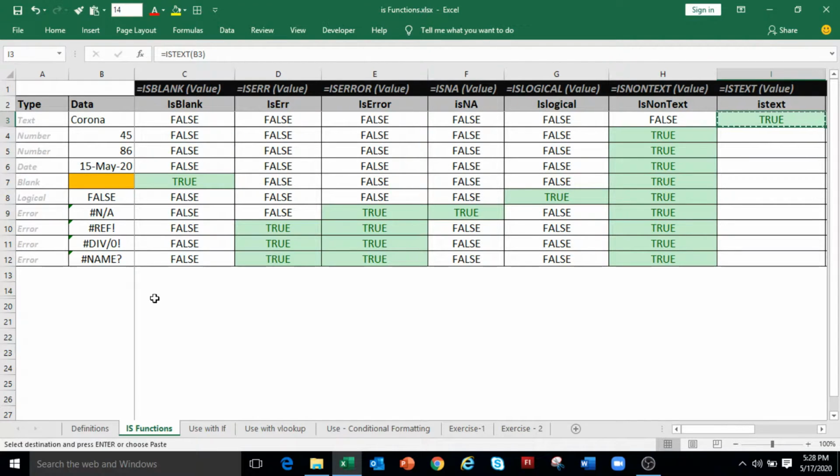If I copy the formula and apply it to other cells, that means we are applying the formula for B4 to B12, the function will return false because the B4 to B12 cells contain data types other than text. So the output is different for the ISNONTEXT and ISTEXT functions.